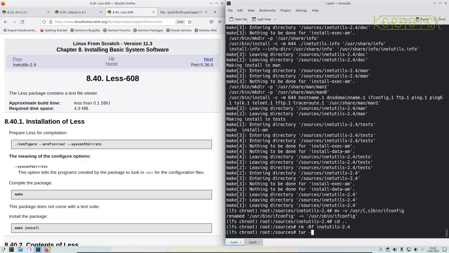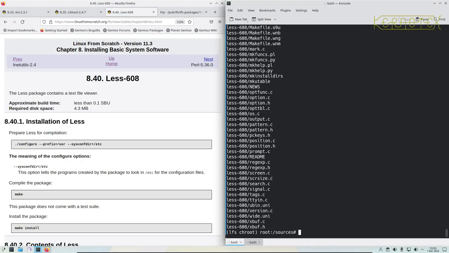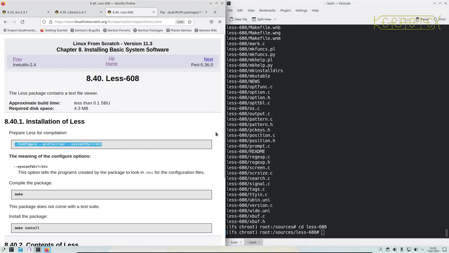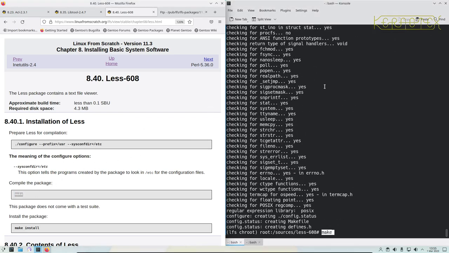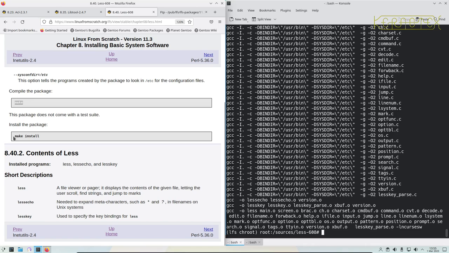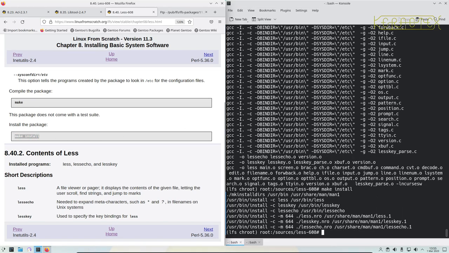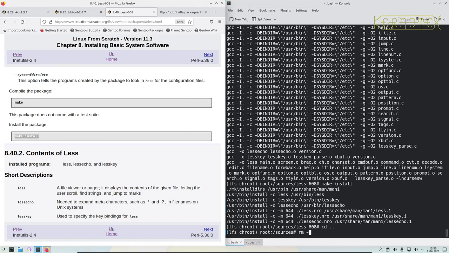Less next. Configure. Build. There's no test suite, so let's install it. And tidy it up.